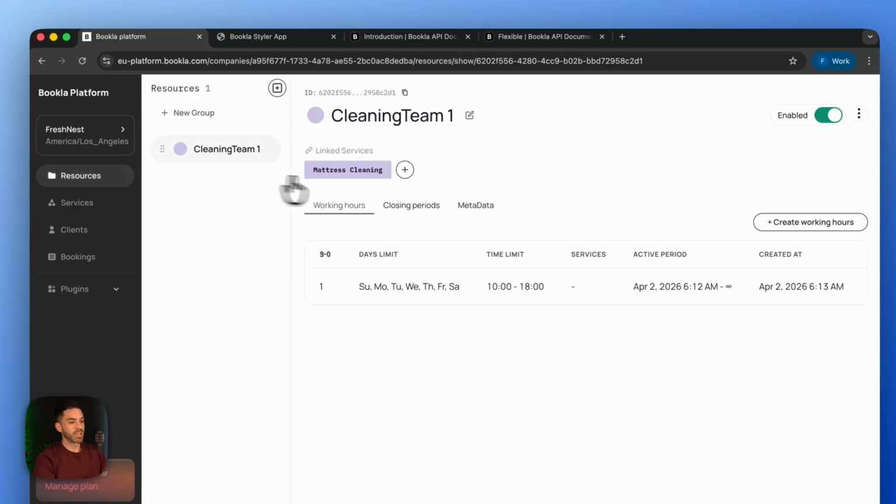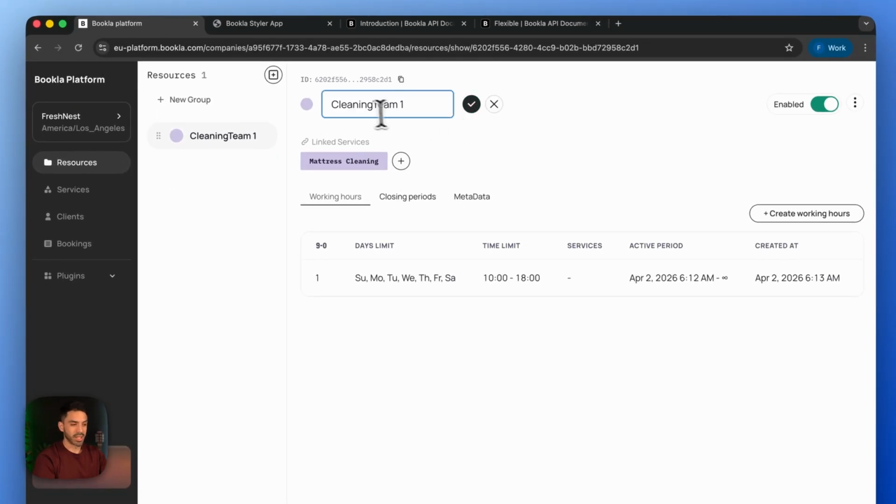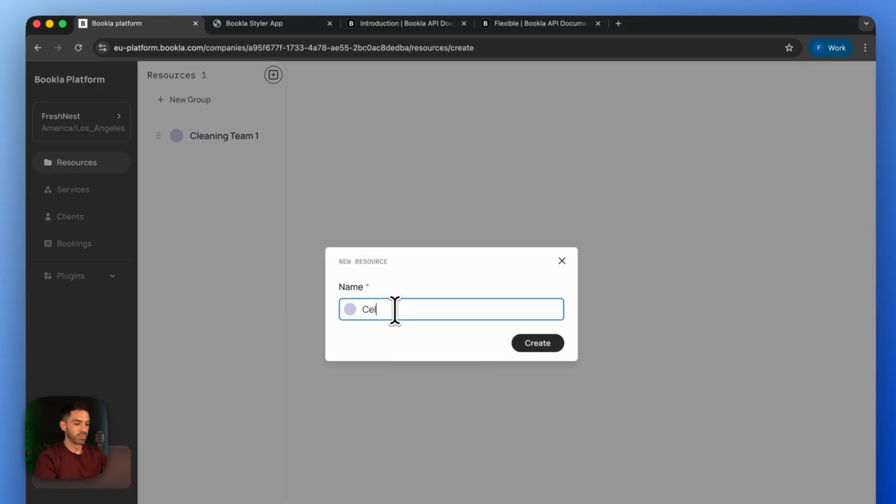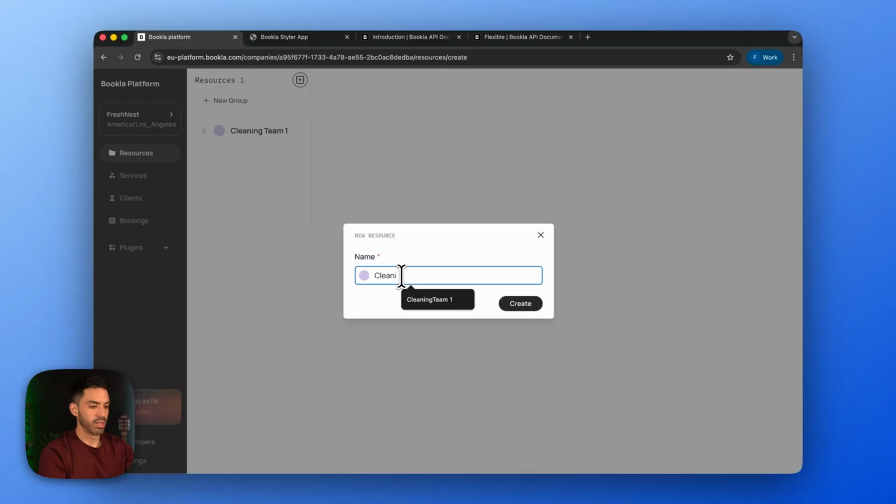And we can start adding more resources because this cleaning team, we can edit the name of our resource first of all, because we missed a space here. And now we can add more resources. Cleaning team number 1 will not be able to handle all of it. So let's add cleaning team number 2.